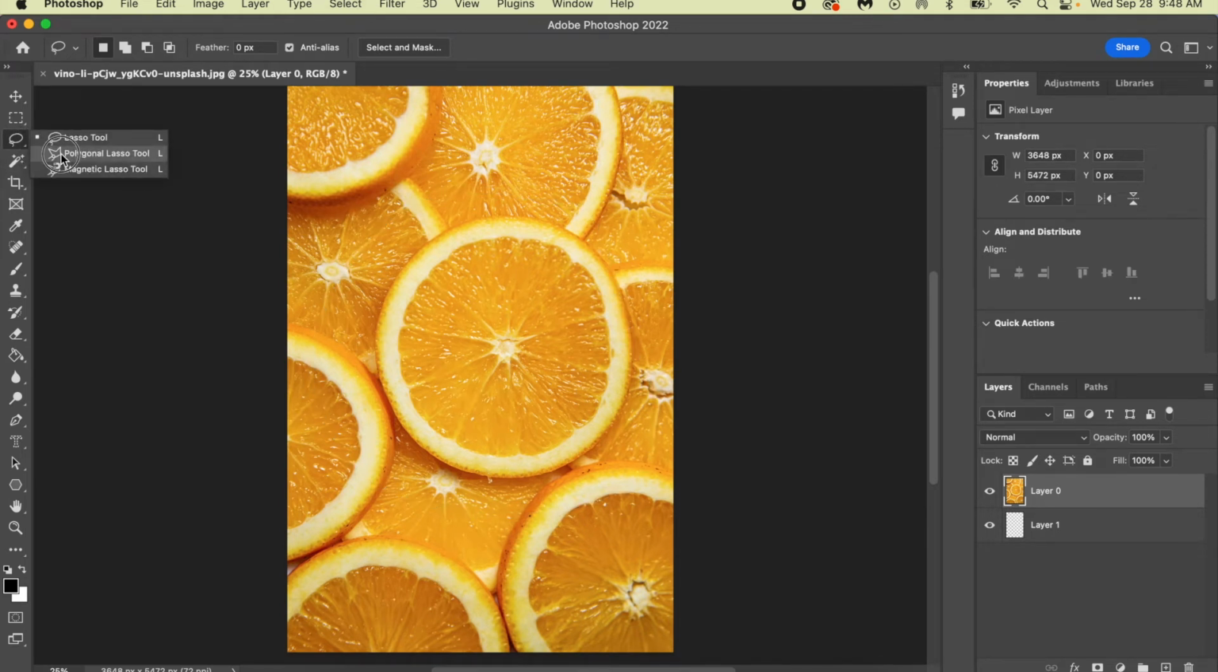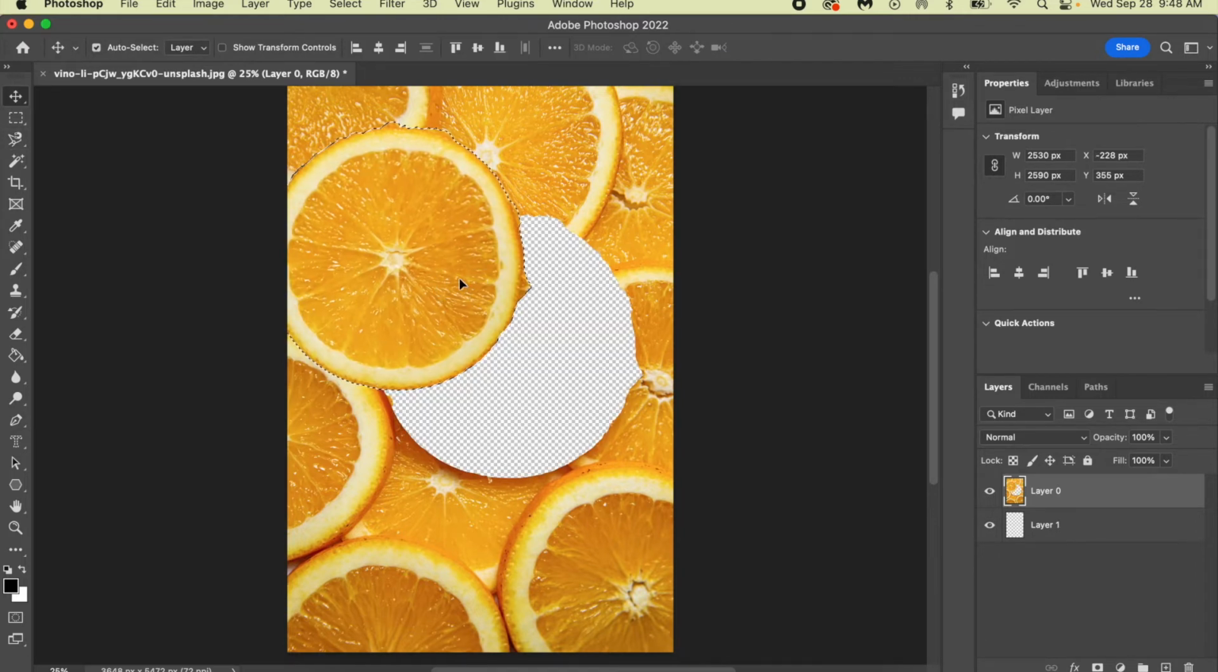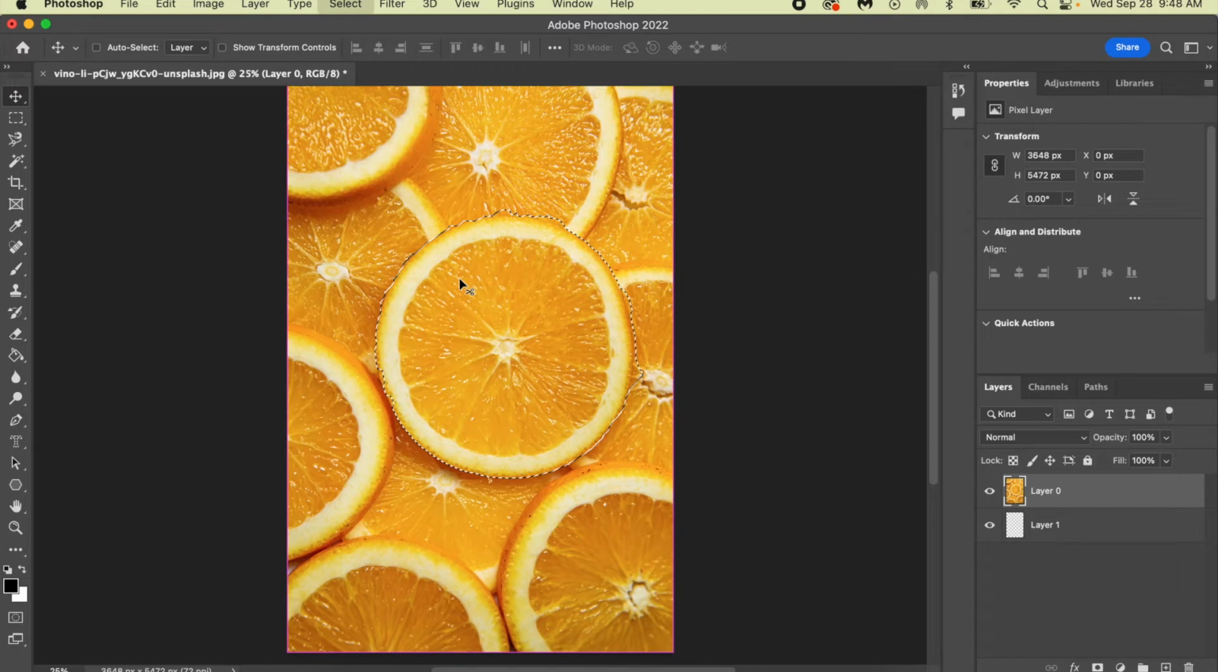Obviously I probably wouldn't wanna do polygonal for this one because it is round, but I could try magnetic. Now some pictures, it works really, really well, and some it doesn't. So with this one, it might not work the best because there's just so much orange going on in here, it can't quite guess exactly what you want. But if you were just doing this to get a quick selection and then you were gonna mess with your selection later, this would work out just fine. So it looks like it just boop, cut out that specific orange. So I'm gonna move it back.